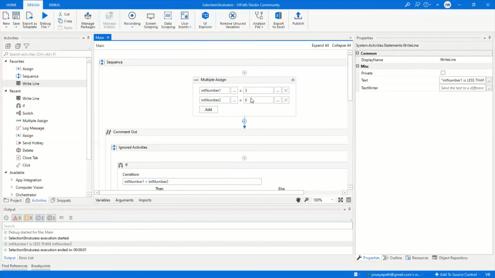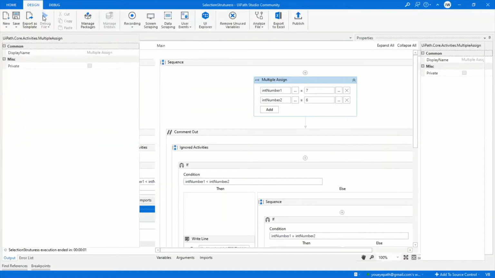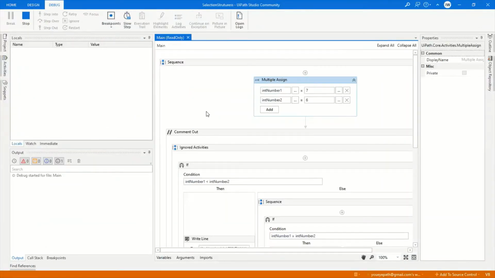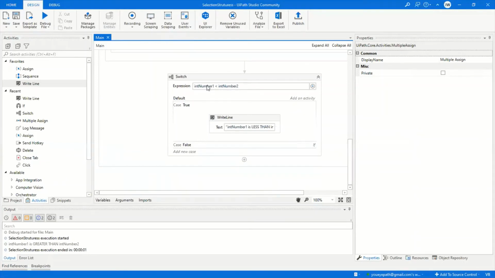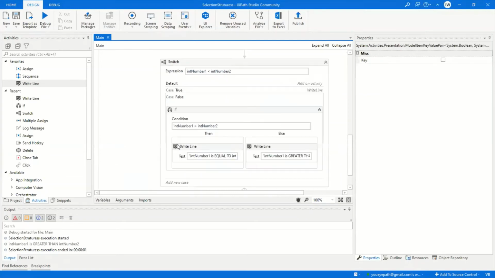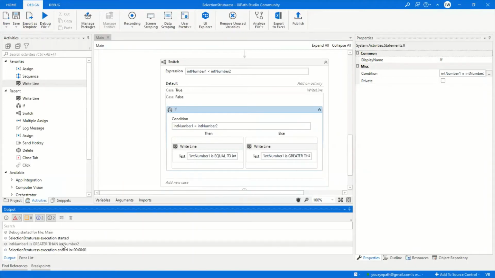If we mix this up again and make it 7, save and run. Now the code is a case where int1 is not less than int2. So going back to our switch, is 7 less than 6? It is not, it's false. It's not a true statement. So we go into our case and it then asks, is 7 equal to 6? Is number 1 equal to number 2? And that we know is false. So that's where we are then in an if activity, so we go to the else condition and get the greater than response.